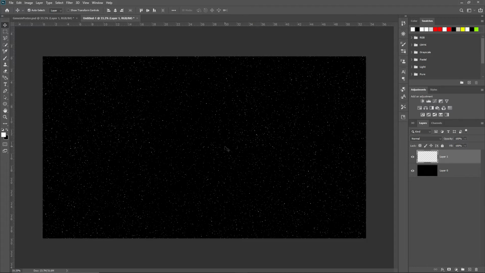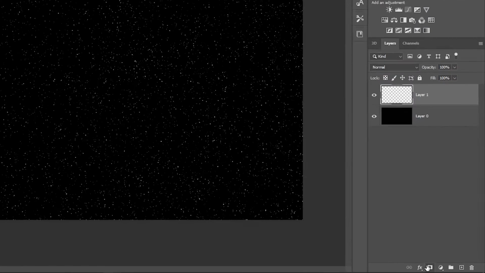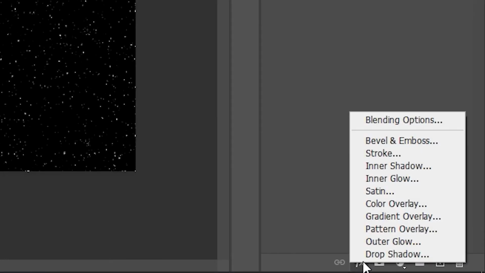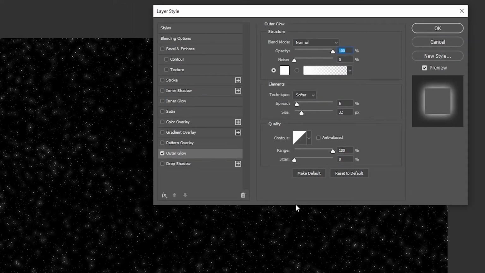Now hit Control D, and you've got a little bit of size variation. So this is the before and this is the after. It's a little bit, but we're going to change it so that the stars have a little more of a glow. Make sure that your larger stars layer is selected, and hit Effects, which is down here. Click Outer Glow. This looks super harsh. Don't worry, we're going to fix it.